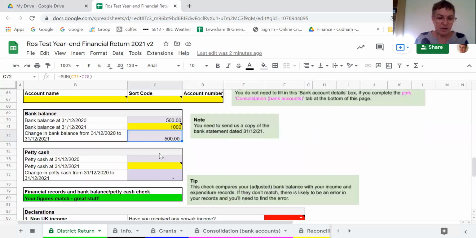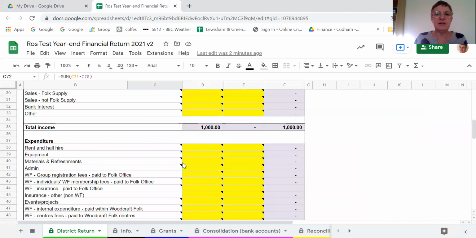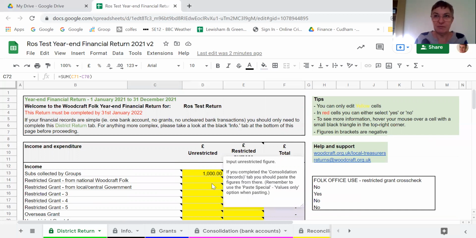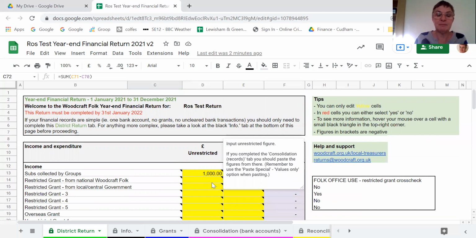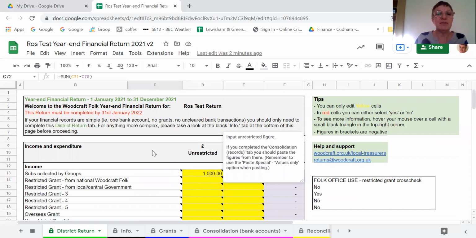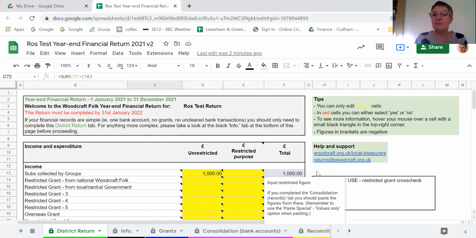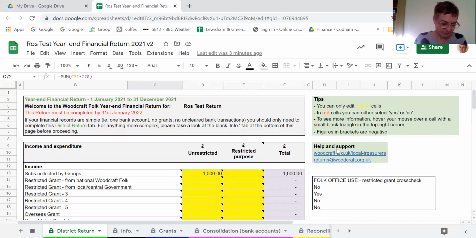If I just go through the time scale of it, you should get your return sent to you in an email in the middle of December. Once you've had the year end, you'll see the bank statement for the end of 2021, 31st of December. And if you can complete your return by the end of January, that's really helpful. If you have any queries, please feel free to contact us. Our email is here. We're very happy to help.